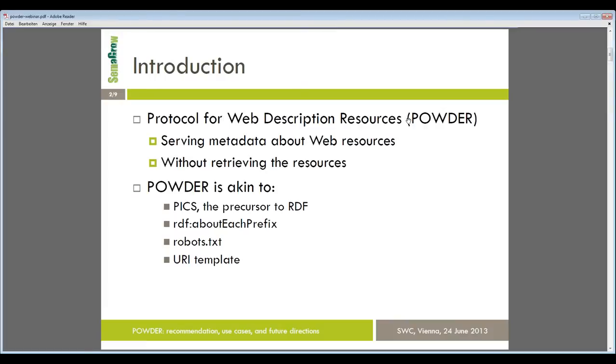And Powder is a follow-up to, or generally akin to, PICS, which is a precursor to RDF, the labeling protocol by W3C, and then the RDF aboutEach prefix vocabulary item that was dropped from later versions of RDF, and simple formats such as robots.txt. So it is mostly about telling us where, in which part of a website something is, or what kinds of resources are in different parts of a website. That's the most straightforward and simple way to define the scope and objectives of the Powder protocol.